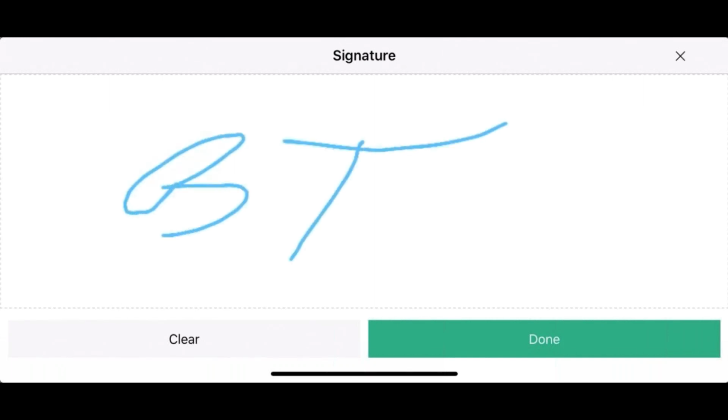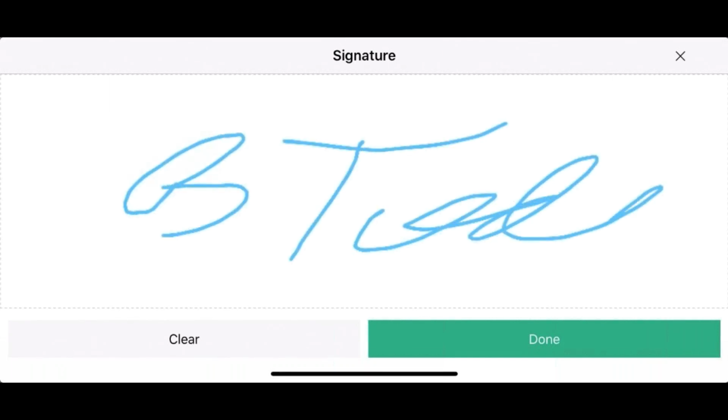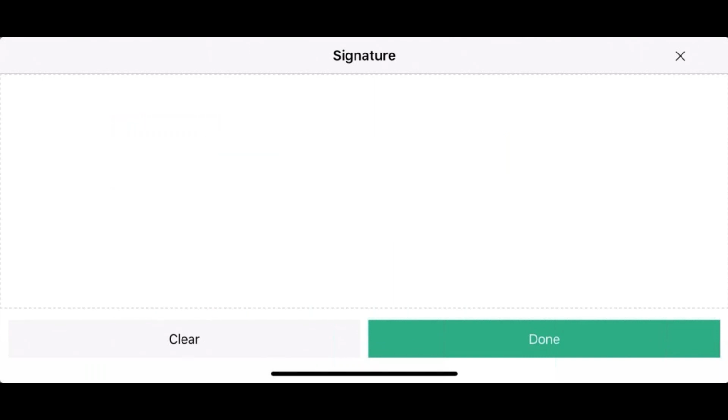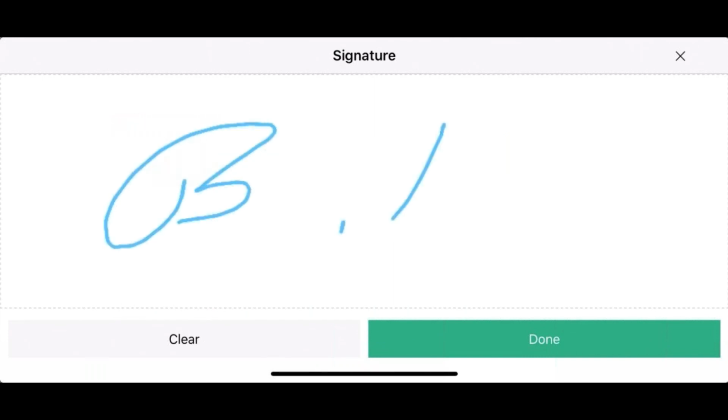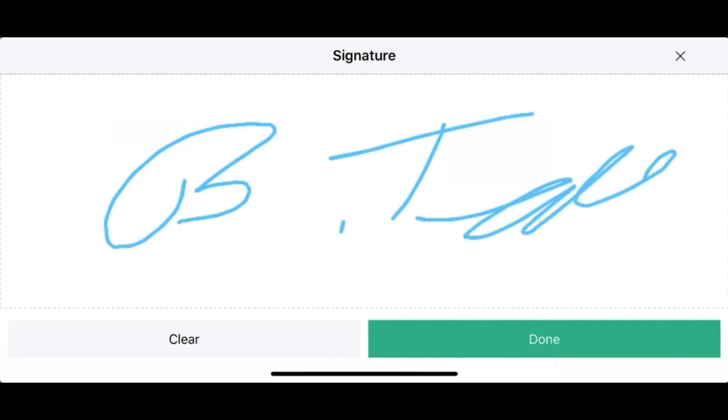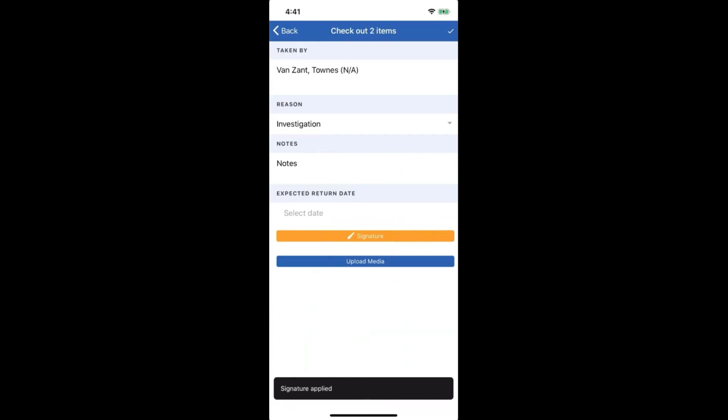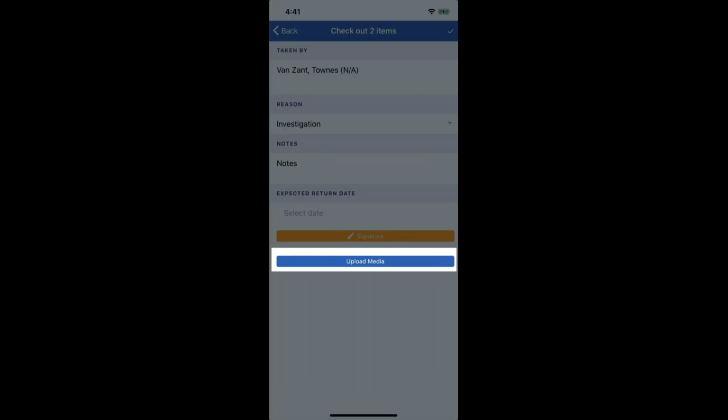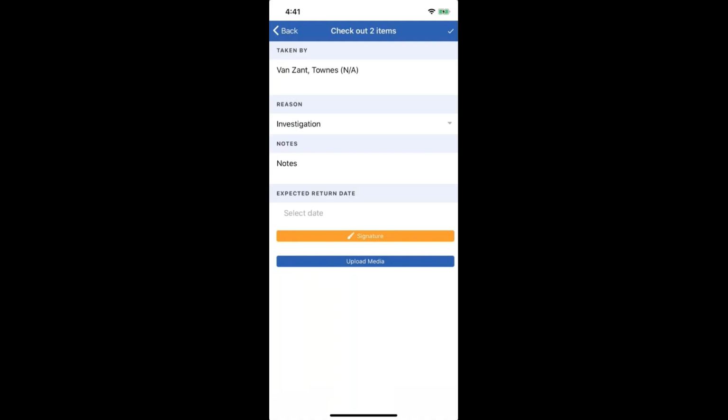And so now you can literally have the person standing in front of you scribble their name. And if, oh, that's not right, I want to redo that, I just hit clear. And now I go back and there's my signature. And when I hit done, it is now going to save that signature as a part of that. And at this point in time, you could upload media. In fact, let's just say that I'm checking out these items to myself, and I'm going to do upload media.